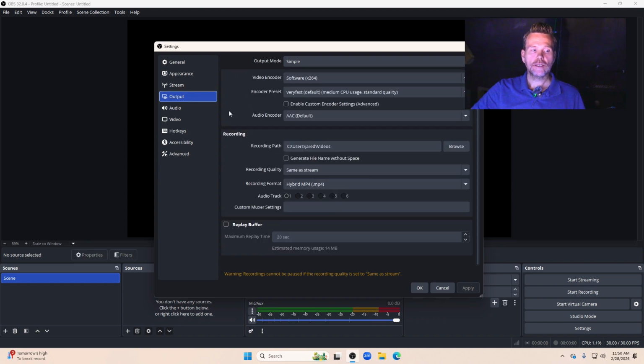One thing you do want to check for is the output. If you're going to do a funeral or something that is permissible to be recorded and archived, then you may want to consider looking at your recording path. Make sure you know where that is, and you can change it to a different location on your system if you don't like where it defaults the recording to. That's under the output option.